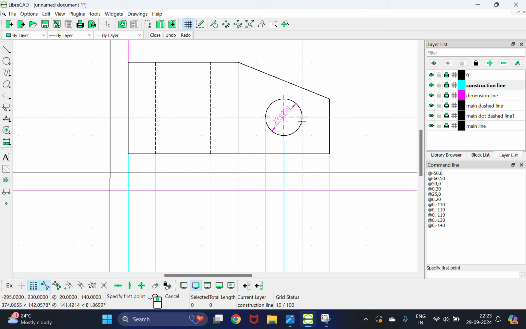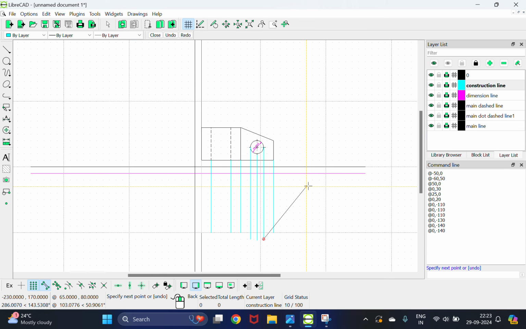Again, the very next would be from here. From there to below, we need to get 0, minus 140. So done. We are done here with this.